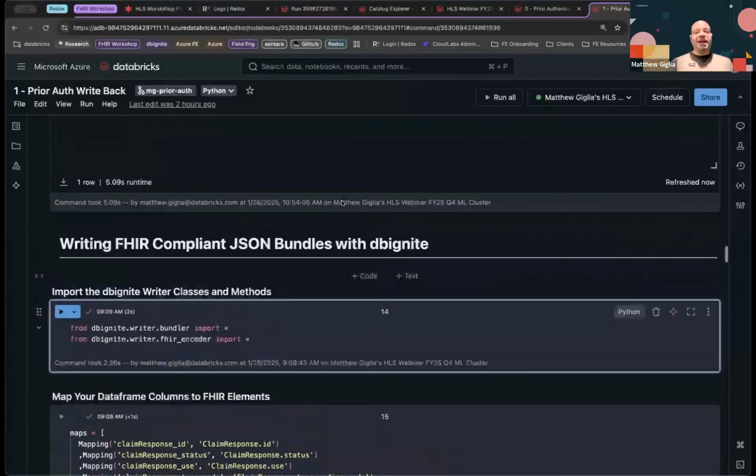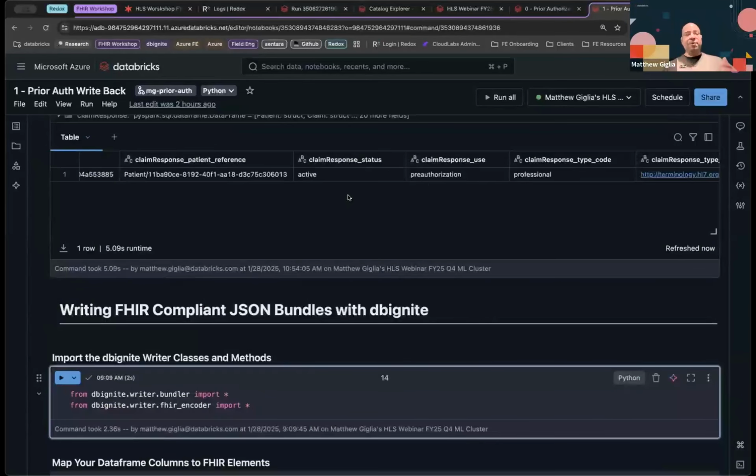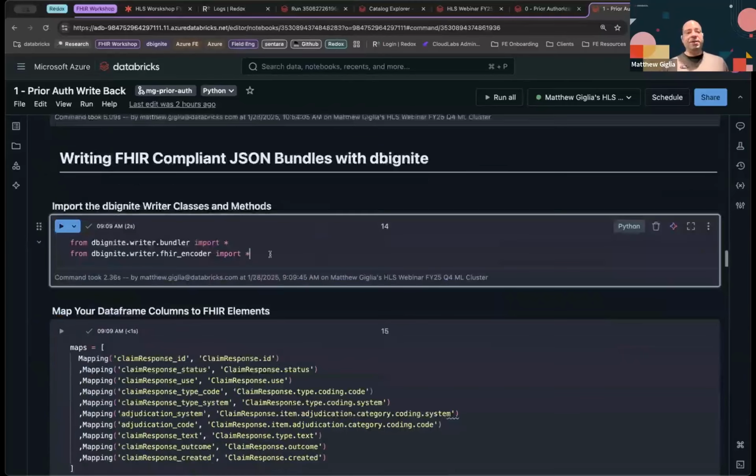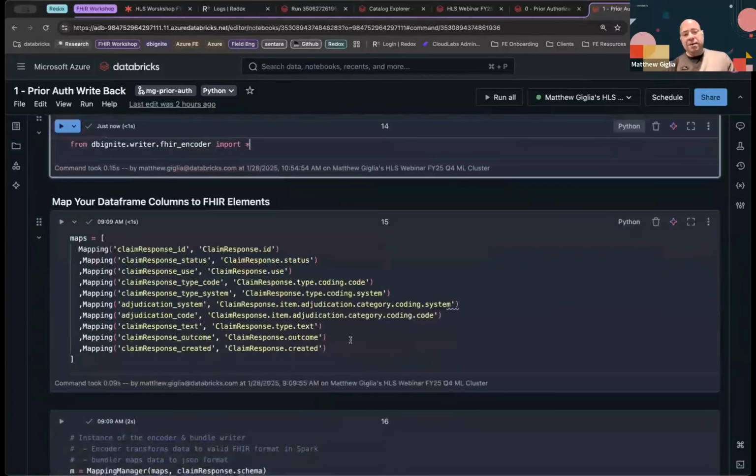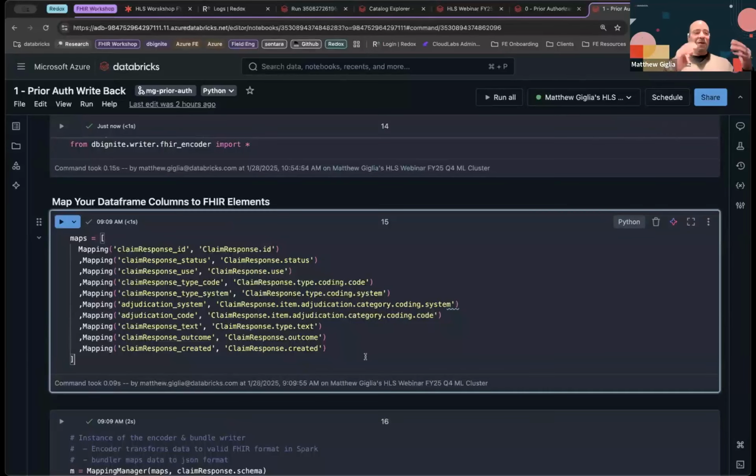So now that we've got this data in this table, it's great that it's in a table, but we need to send it to Redox as a FHIR JSON. So I'm going to go ahead and import some of our writer methods and classes from dbignite. And the magic of dbignite with its writing is the ability to just create a mapping. So when you say claim response ID, that's in a column in a table called claim response ID, and claim response status, that's in a column in a table called claim response status. And that could be anything. It could be from lots of different tables or whatever it might be. You don't have to name them exactly what they are, it just helps as a mental note.